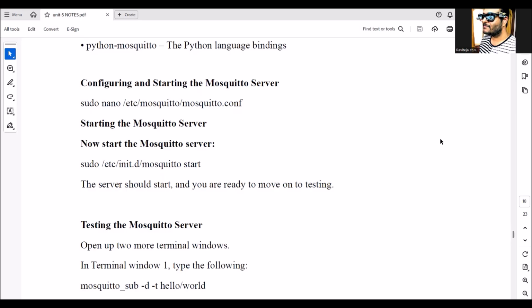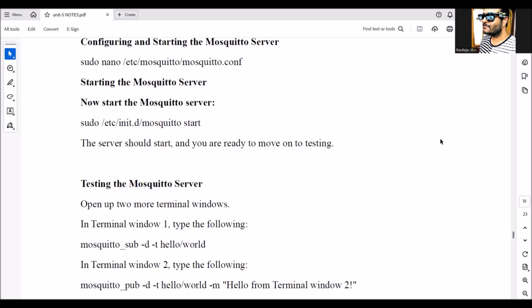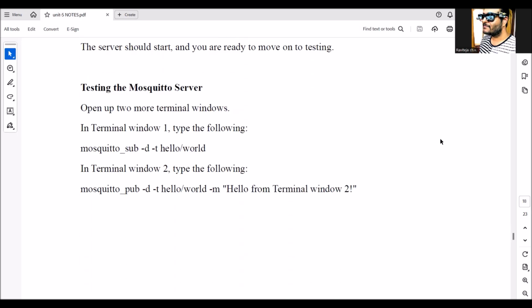Once it has started, if you want to test the Mosquitto server, these are the commands. You need to open a terminal window. In terminal window 1, type the following: mosquitto_sub -d -t hello_world. In the second terminal window, you need to open one more window and type mosquitto_pub -d -t hello_world -m, and in quotes mention some string like "hello from terminal window 2". So you need to open the two terminal windows in parallel and type these commands.